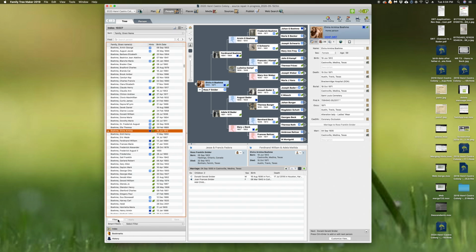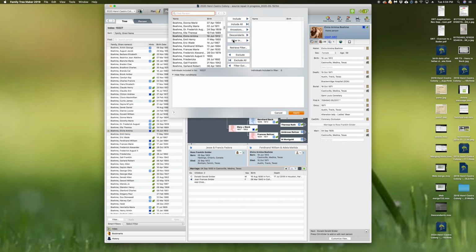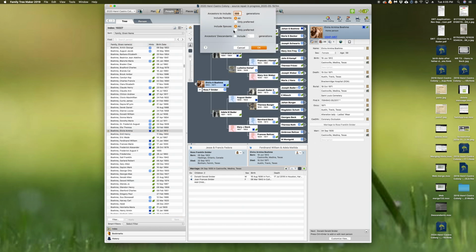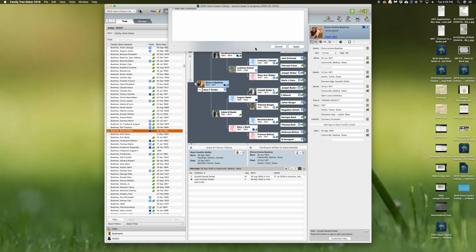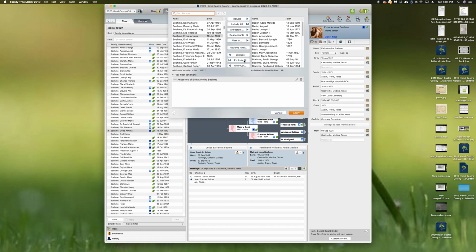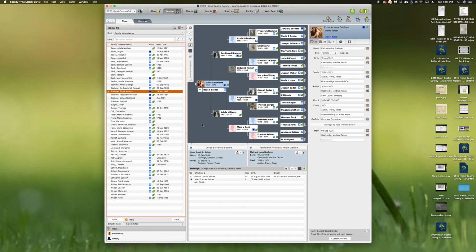All right, so we're going to go down here and set a filter. We're going to do her ancestors. All right, and here I can include all those ancestors, descendants or not. So right now we're not going to include their descendants. All right, so her ancestors, that's 46. That went from 10,227 to 46. I'm going to apply this. So that just narrows down to just her ancestors, so I can focus on, clean up their records, clean up their sources, make sure I have everything I need.